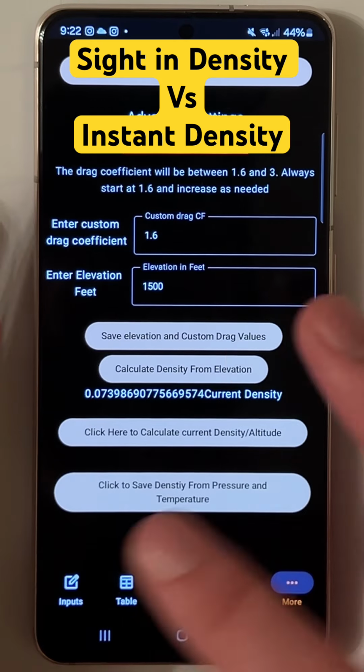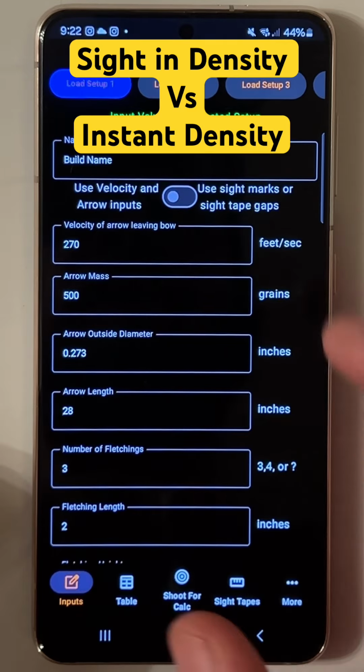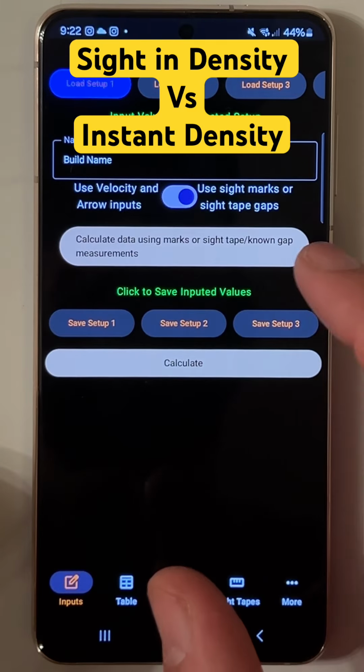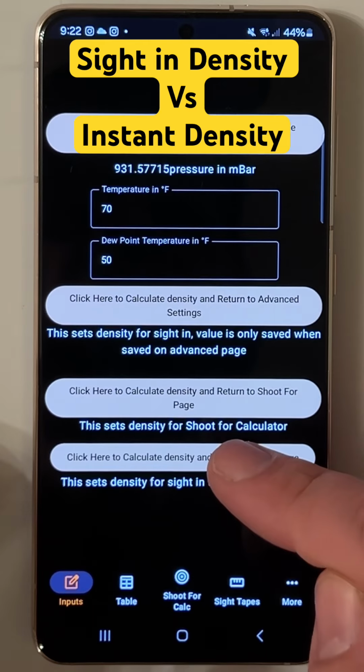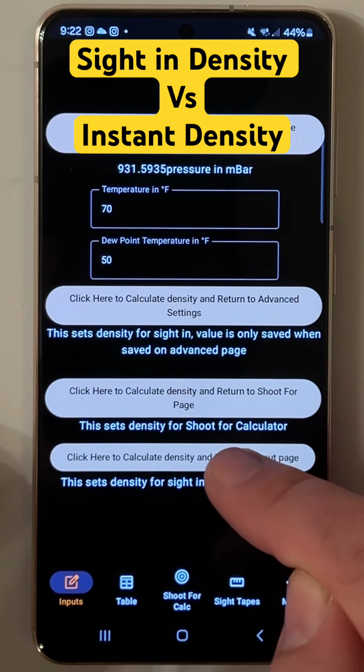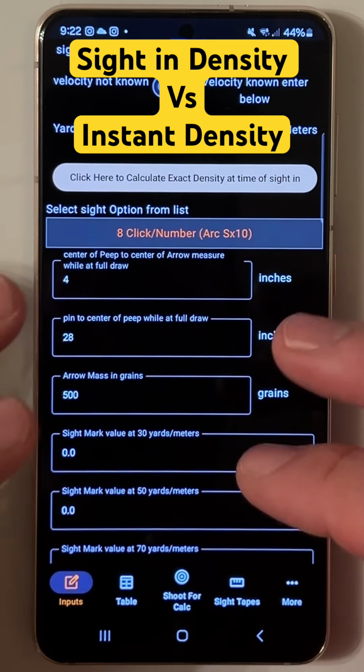Now, another way to set your sight in density is if you're on the input page and you're going to build data with marks or pin gaps, this sight in density here, and then you'll return clicking the bottom button. This will also save that value as your sight in density.